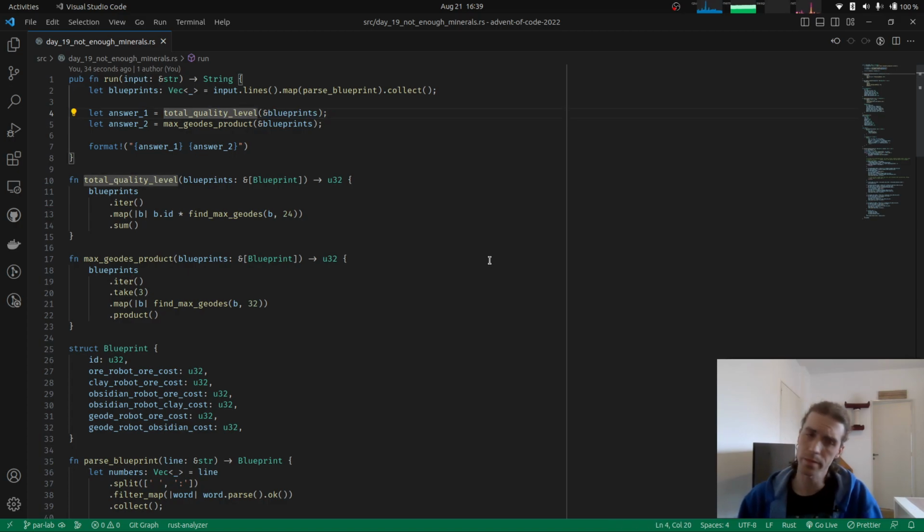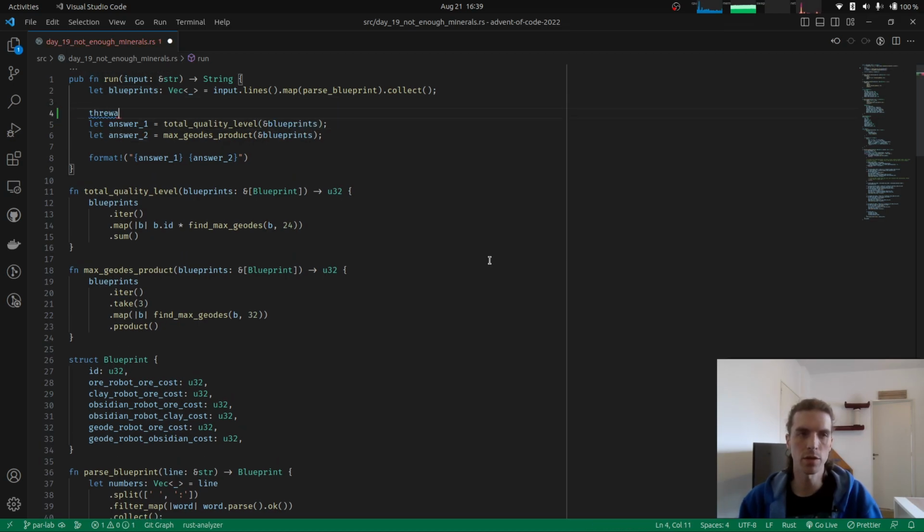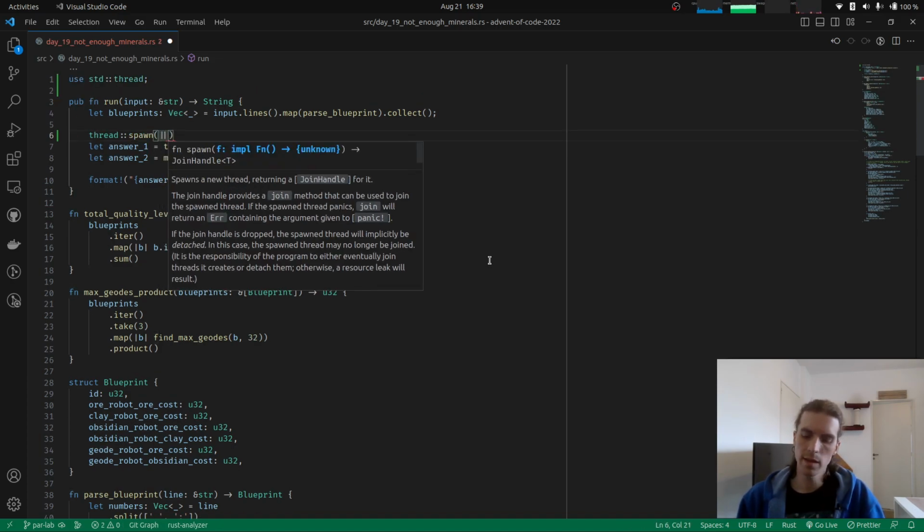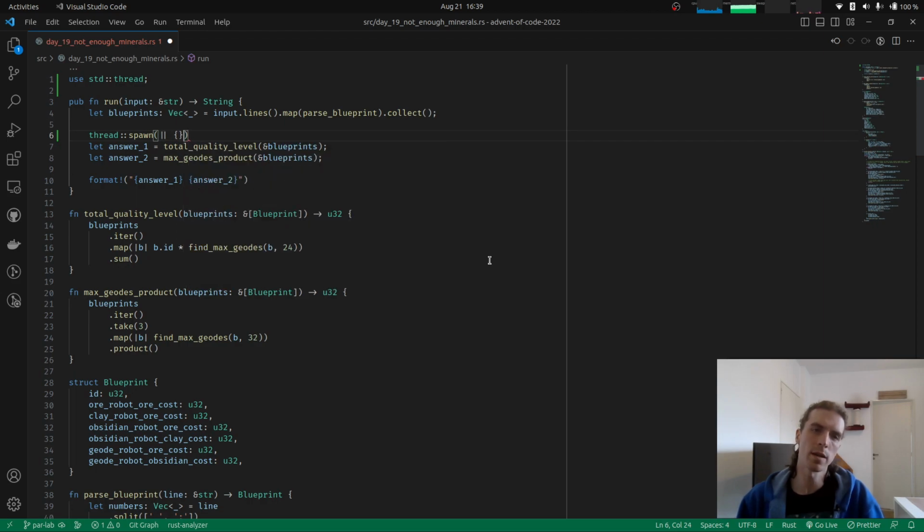Well, one way to do this would be to spawn a new thread to run part 1, then run part 2 in the current thread, and then wait for part 1 to be done. To do that, there is a function in the thread module, thread spawn, that just takes a closure and will run the code inside this closure in a different thread. So we can put this thing inside of here.